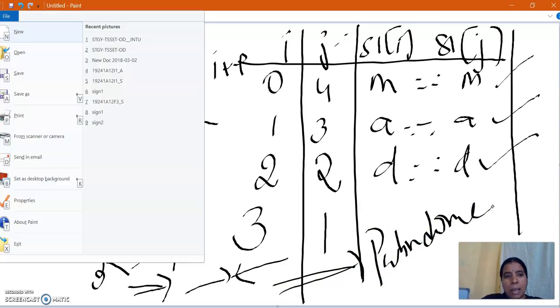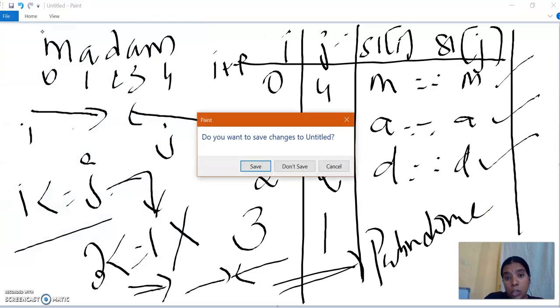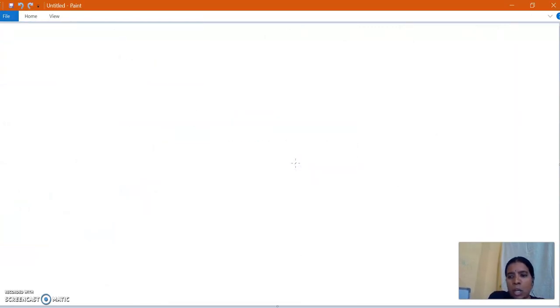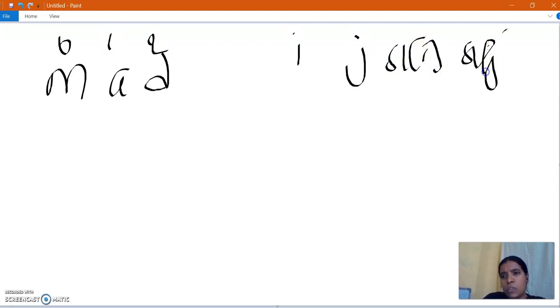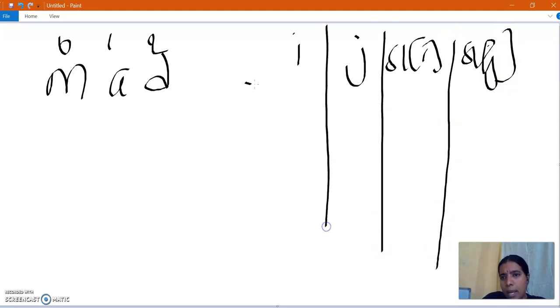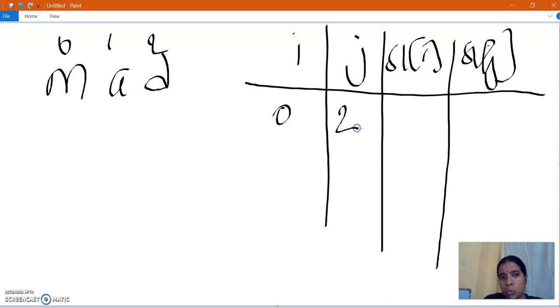Let's take another example and check how this works for a string which is not a palindrome. For example, let us take a simple string, mad, with indices 0, 1 and 2. Let's trace it again. Initially i is 0, j is n minus 1, n is 3, 3 minus 1 is 2. So the value at s1 of i is m and the value at s1 of j is d.